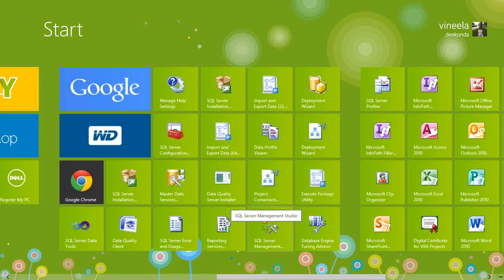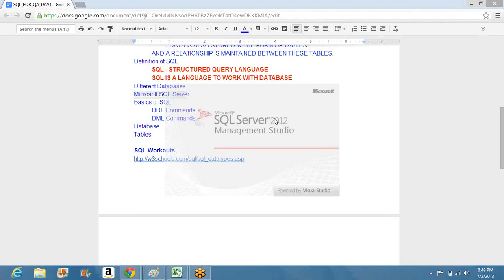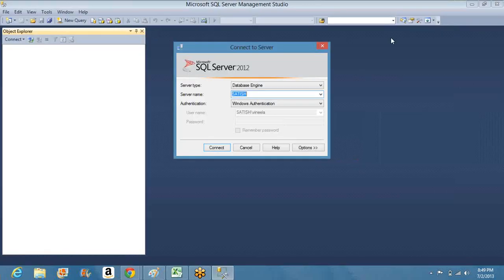So if I click on that, this is the 2012 version. There are many versions like Microsoft SQL Server 2000, 2005, 2008, and the latest version is 2012. You can download that version from Google, and I'll provide you the link for where to download. So this is how the tool looks.